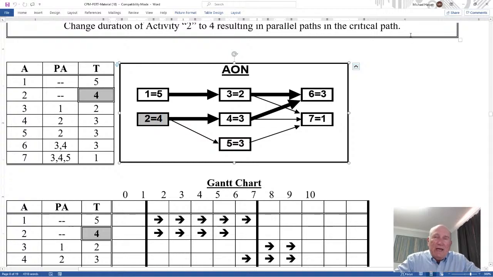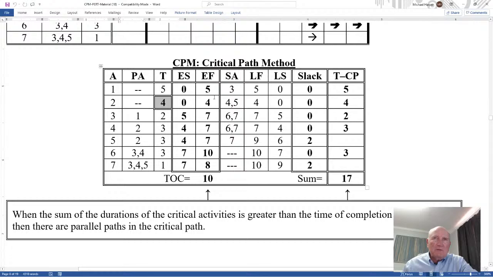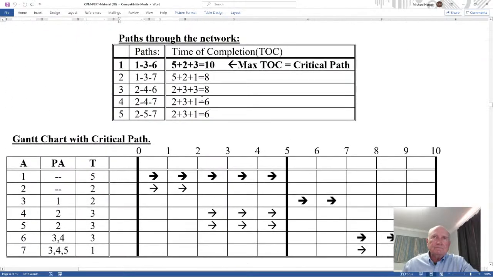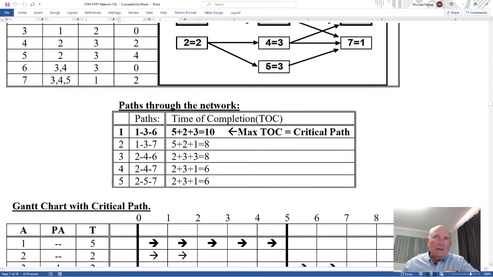So how do you know that? How do you know you have that when you solve this thing? Well, remember, when you solve CPM, the maximum of the early finish here is the time of completion of the project. And that's true whether you have parallel paths or not. But if you come up here, if you take the sum of all the critical activities, 1, 3, and 6, that will be the time of completion of the longest path in the network and all the activities in that path.